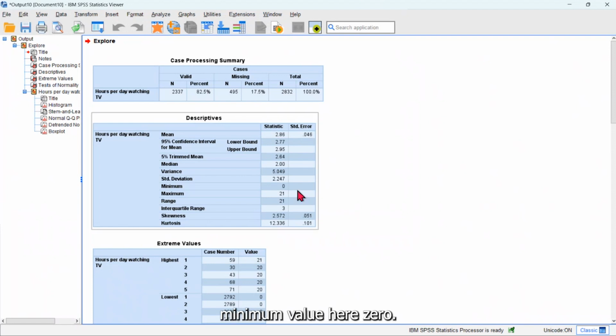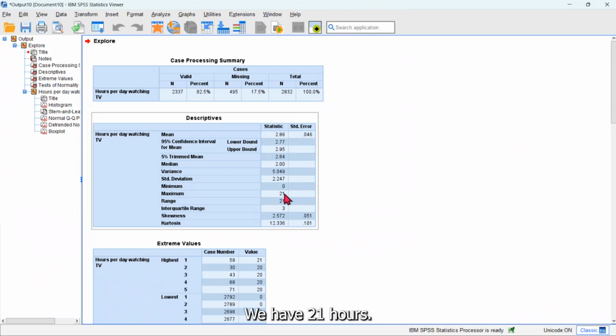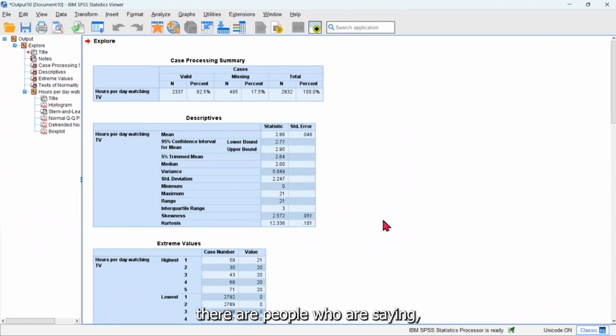We can also see the minimum value here, 0. So there are people who say they don't watch any TV. We have 21 hours. Now there is someone, or there are people, who are saying they watch 21 hours of TV per day. The question is, is that real? Is it possible that someone could watch that much TV per day?